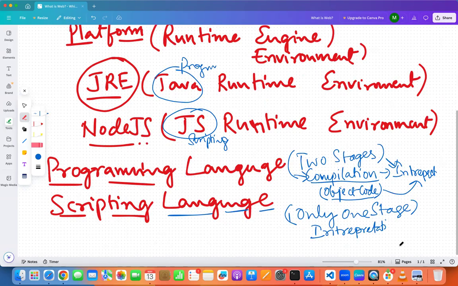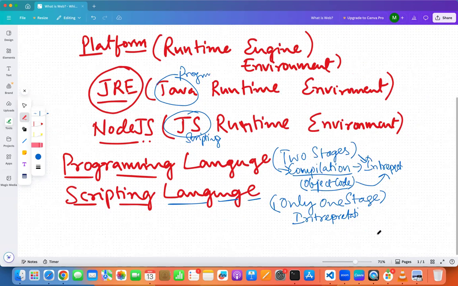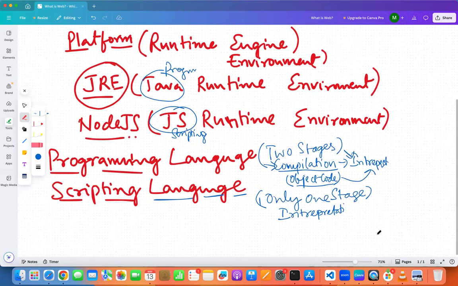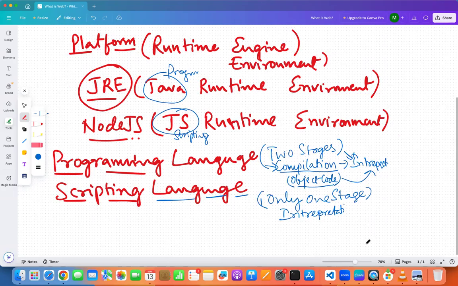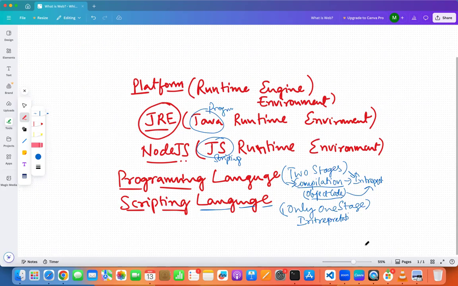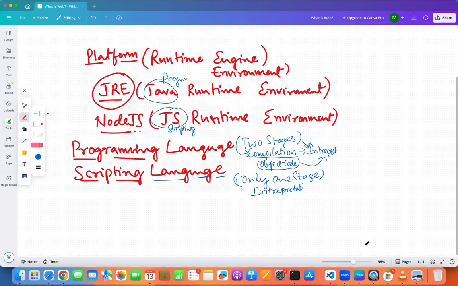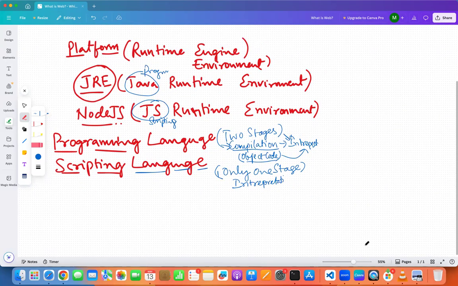Okay. So some people must be knowing this. Ashok must be knowing this. He is already aware of Java. Do you get object code after compilation? Okay. What is that object code called?